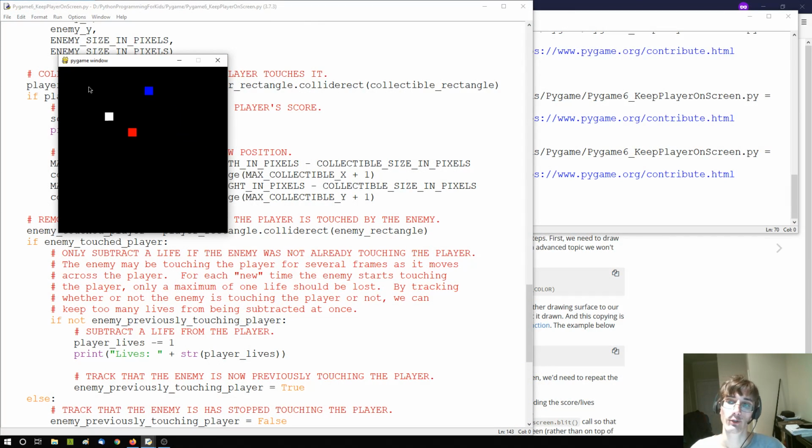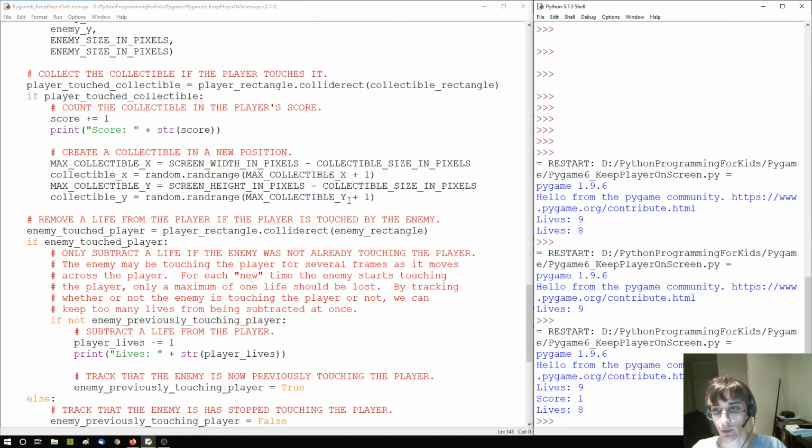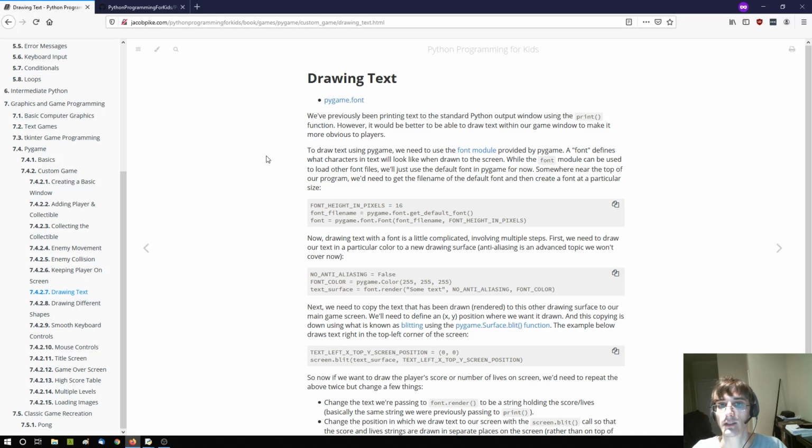But today I want to show you how to actually draw some text on the actual window here, to make it a little more immediate and clear to the players what their score and lives are. So that's what we're going to get started on today. I've done a little bit of research and playing around beforehand. If you go to this URL in your web browser, I have a little page that talks about drawing text, so you can read through this in more detail.